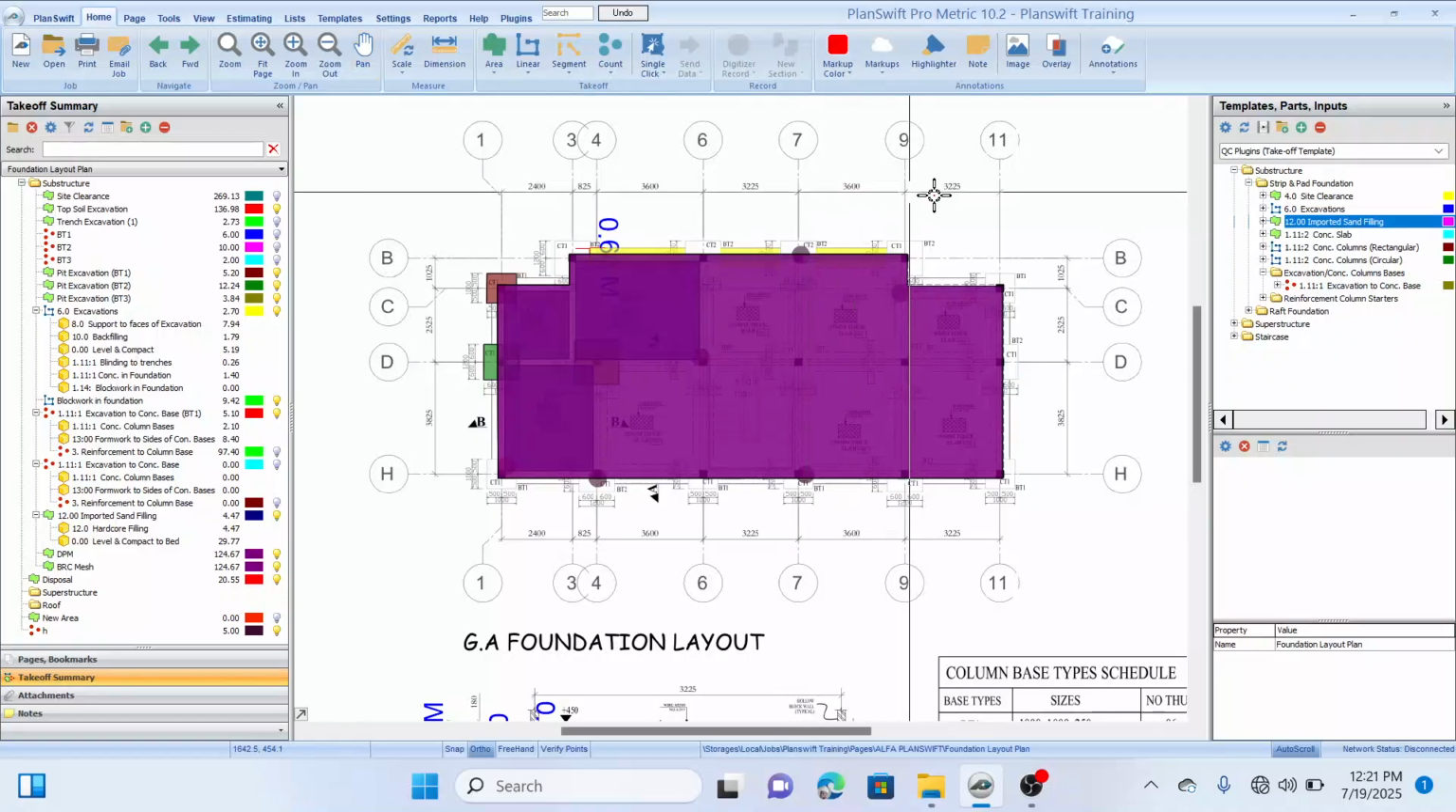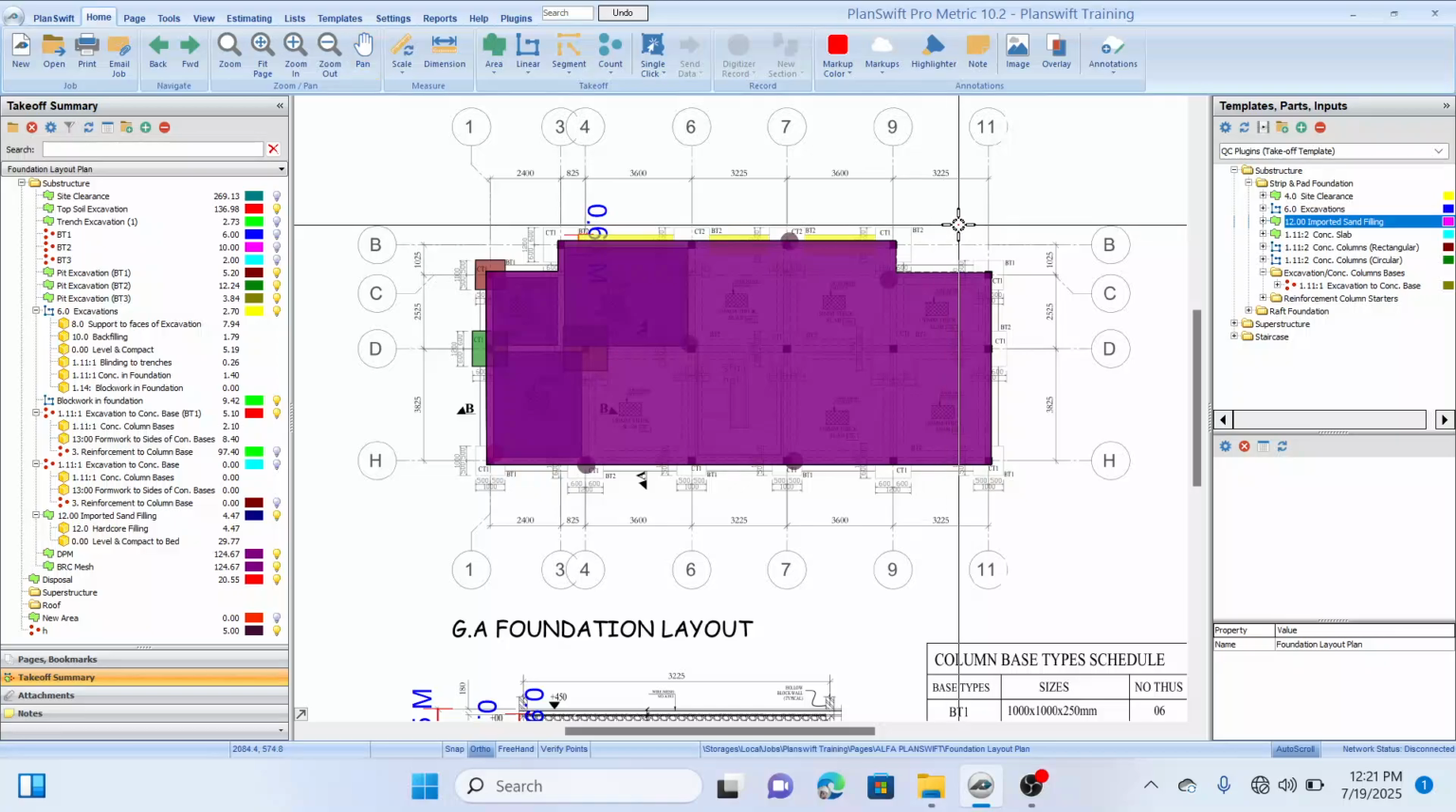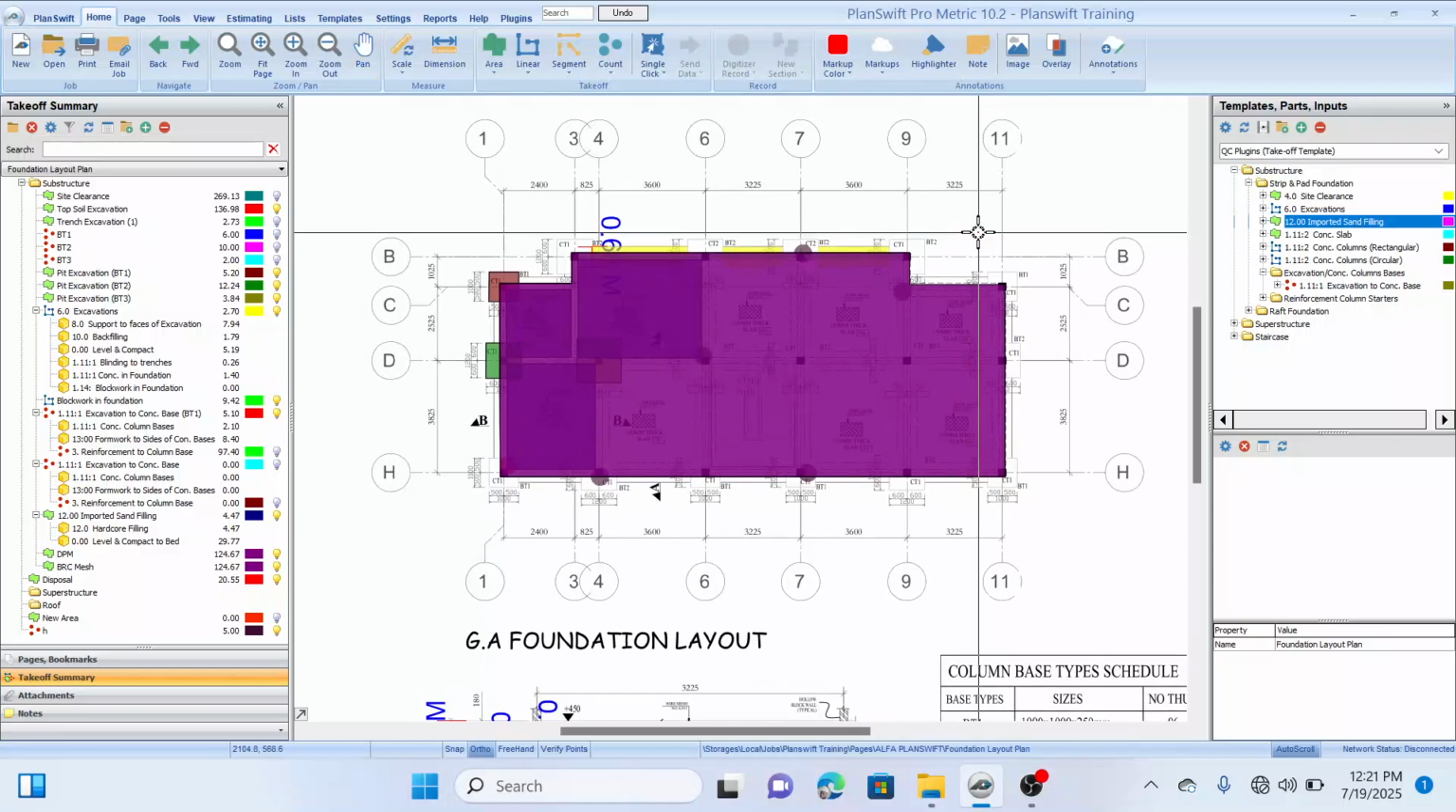So we'll stop here. In our next video, we'll measure other items of work in the substructure. We're going to measure our starter column. We'll measure reinforcement in the starter column, formwork to the starter column. We'll measure our concrete slab, which is the oversite concrete, and formwork to the oversite concrete. See you in the next video.